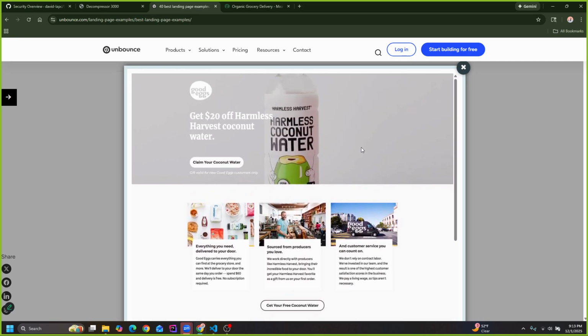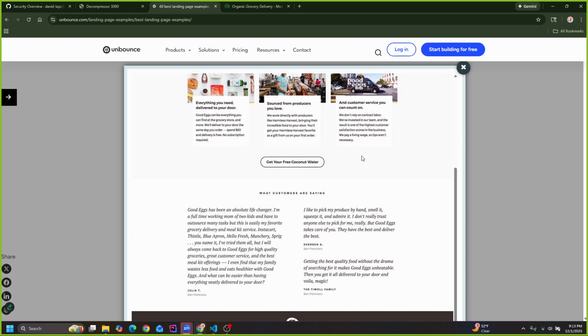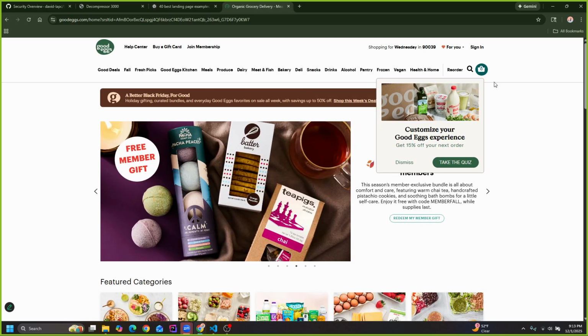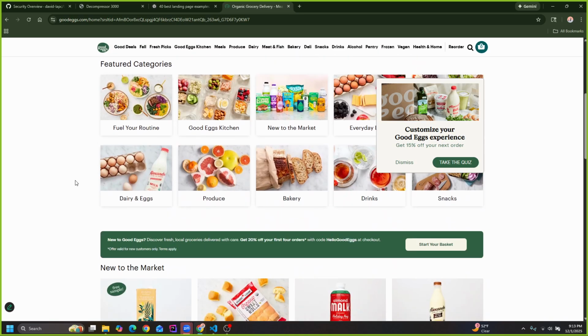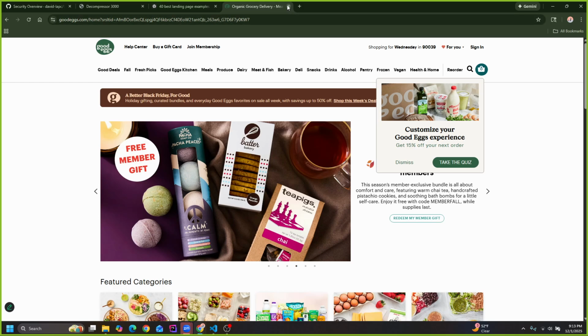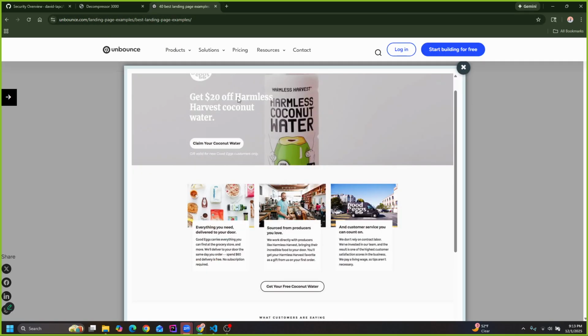And so the landing page could be something promotional like this. Click on the link, claim your coconut water, and then I don't know, they get you to sign up for Good Eggs. But if you want your free or $20 off your coconut water or whatever offer they have, you gotta join. So the landing page could just be advertising something like that. You click on it, it takes you to the other page.